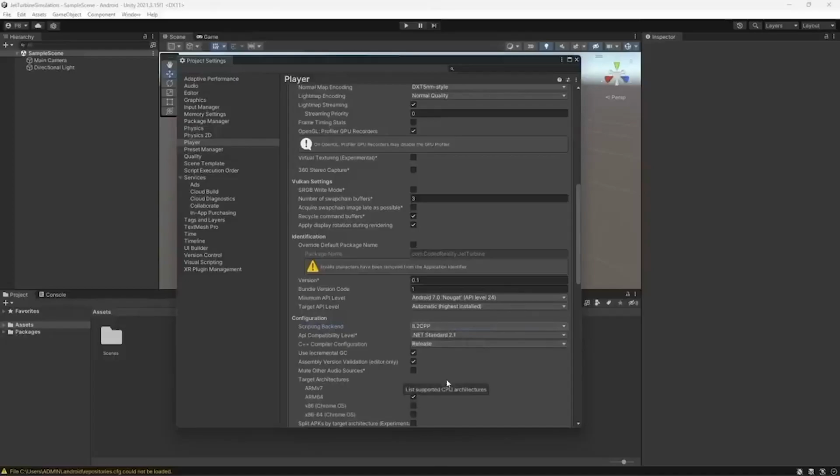And here's another tip. IL2CPP builds are much more optimized and much faster in terms of loading. IL2CPP builds are much faster, better and more optimized than Mono builds. So whenever you are deploying your app to production, make sure to do it in IL2CPP scripting.